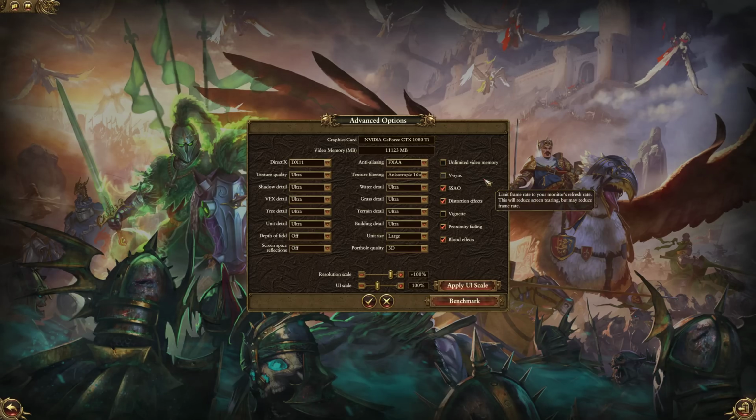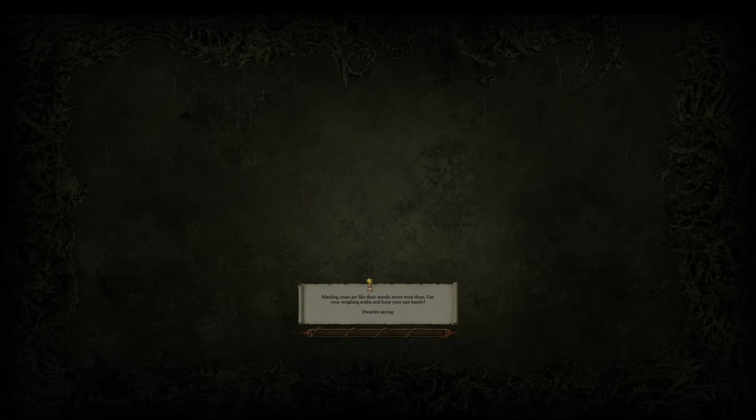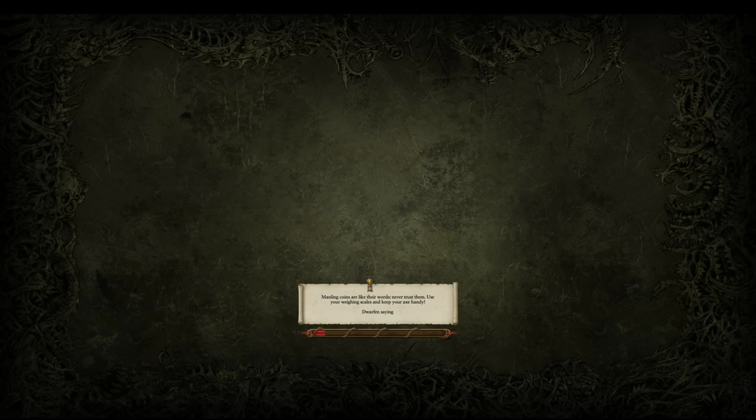As we take a look at this particular setup, I'm running everything on ultra except for the unit size, which is on large. And we can run the benchmark real quick. Again, on my old processor at 4.8 gigahertz, the 7700K was running Warhammer at 123 frames per second at 1440p on these exact same settings with the same graphics card and RAM. When I ran it here, while not recording, I got 117 frames per second on the exact same settings, which is, again, probably a product of the fact that this processor is still running 300 megahertz slower than the other.